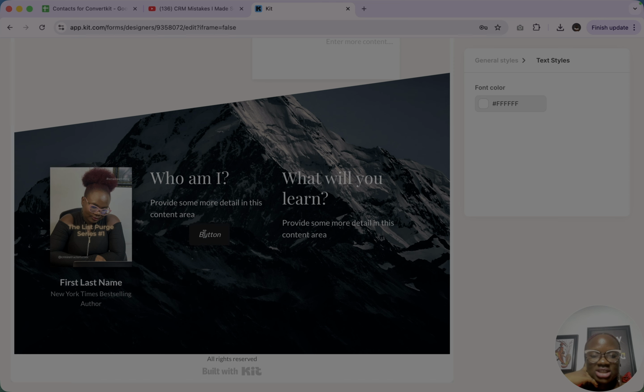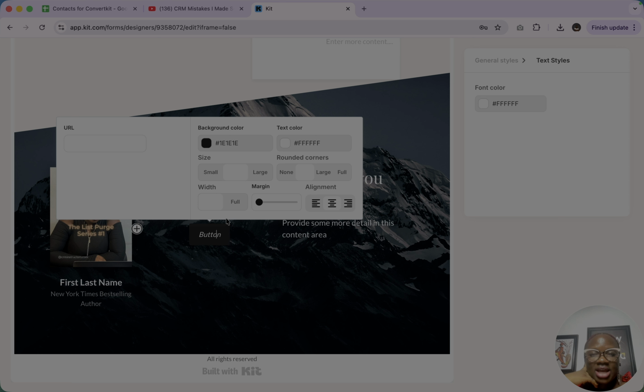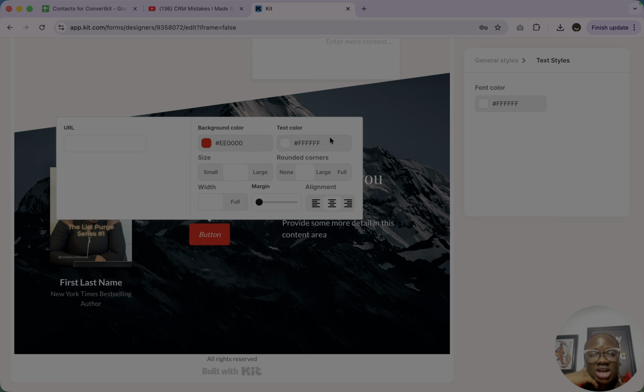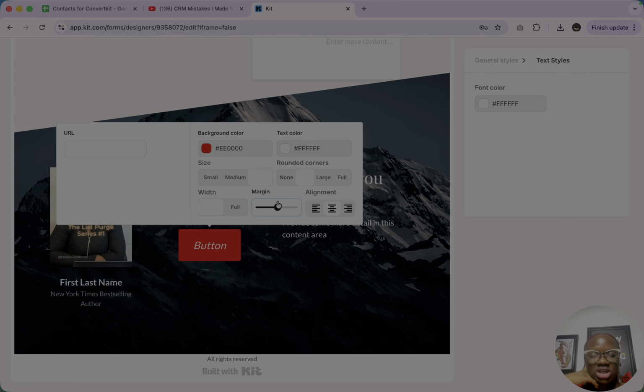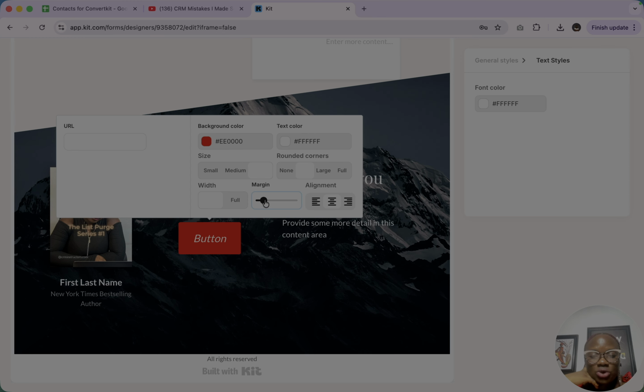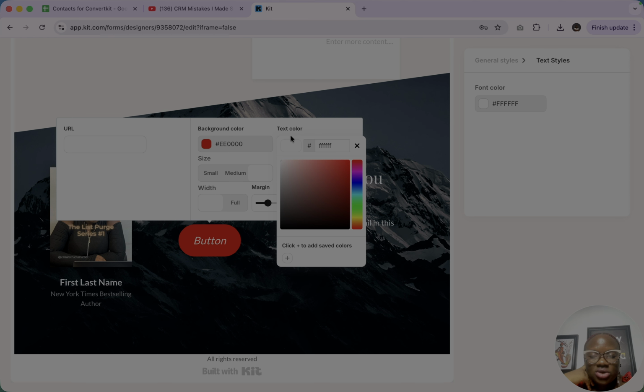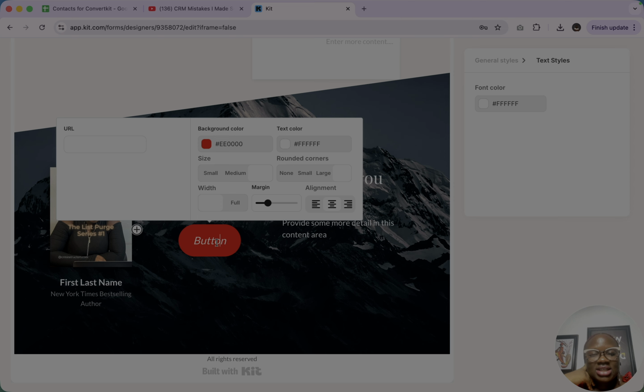So if you want to add a button, you can just click on this place here, and you can be able to change the background color for your button. You can use red, you can use black, whatever it is. And we have this button here, so you can say you want to use a large button and you want the width to increase, the margin to increase or reduce. You can also decide to align to the left, to the right, to the center. You can also decide that you want to use the round corners, if it's going to be large or if it's going to be full. So you can also decide to change the text color from white to whatever it is you want. And you can also edit the button and say something like maybe subscribe now.